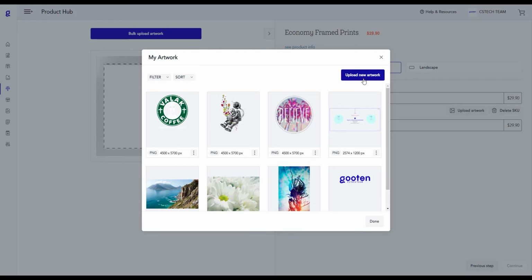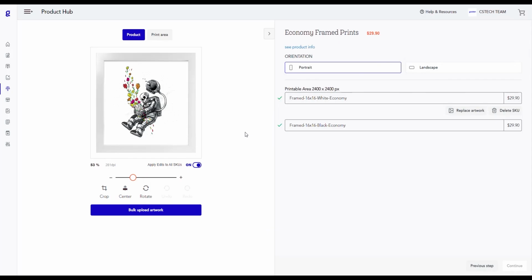From here, you can upload any new artwork for your product by clicking the Upload New Artwork button. For now, we'll upload an artwork that's already saved in our system. To do this, simply highlight over the image and then click on the Select button. Once you upload the artwork, you can see your image displayed on your product.